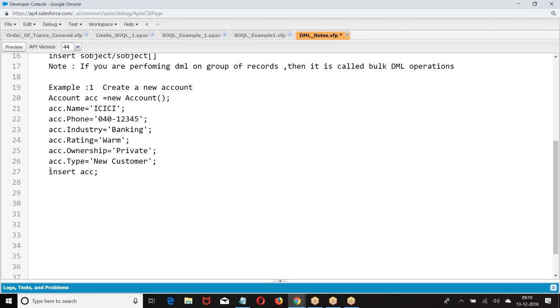If I am performing a DML on a group of records, it is called bulk DML operation. If it is a bulk DML operation, what will happen? If any one of the records fails, will all the records fail? I am inserting 4 account records. If one of the account records fails, will all the account records fail, or only that particular record? That's what is called atomic or non-atomic.